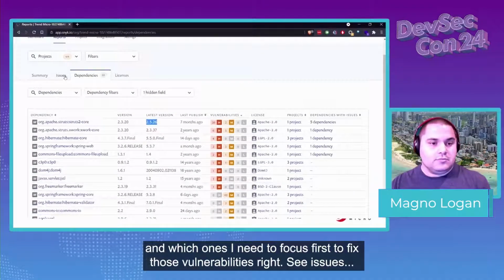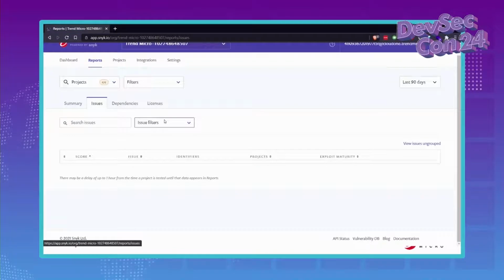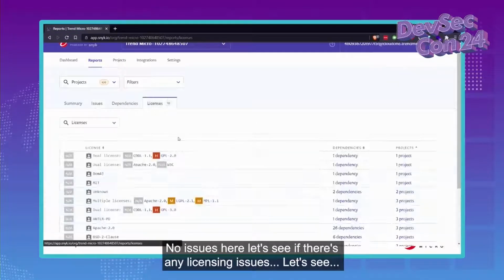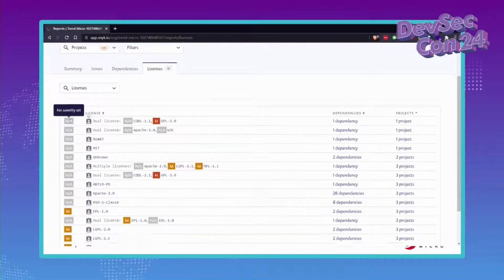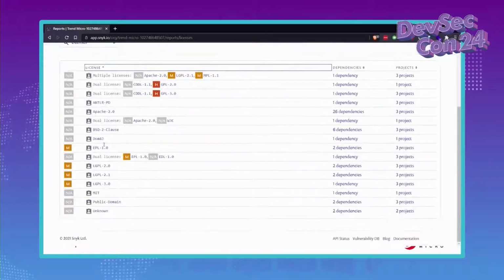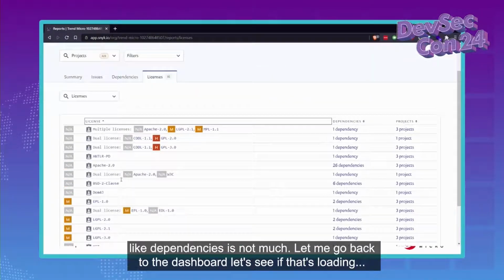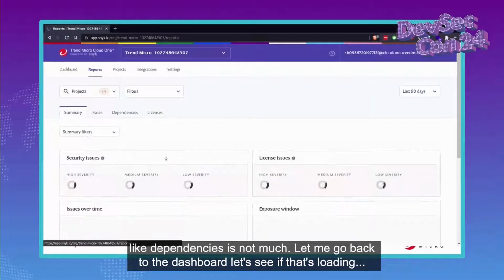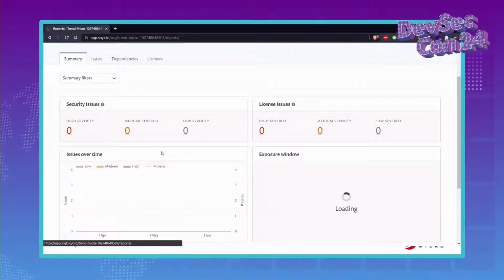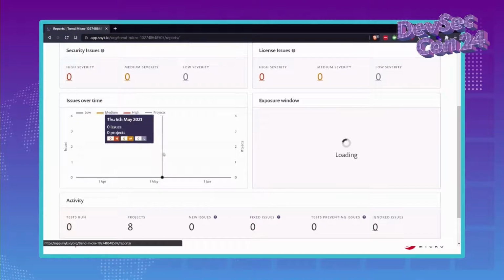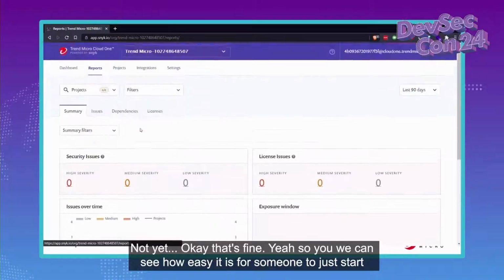Let's see, go there. Issues. No issues here. Let's see if there are any licensing issues. Let's see. No major ones. I think just one medium here, like dependencies, not much. Let me go back to the dashboard. Let's see if that's loading. Not yet. Okay, that's fine.